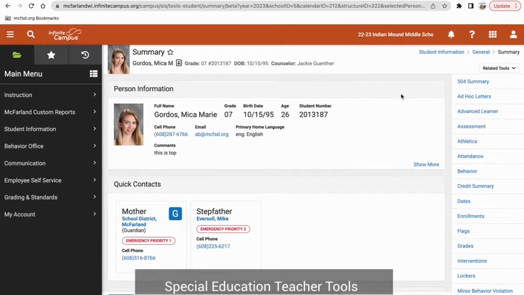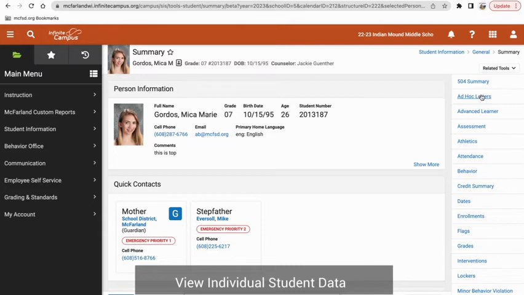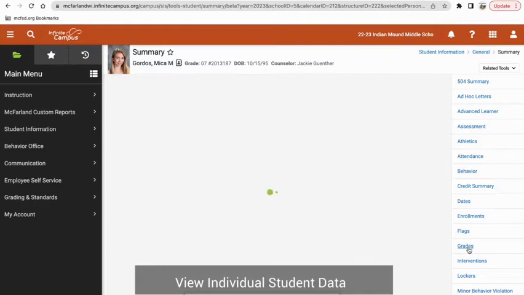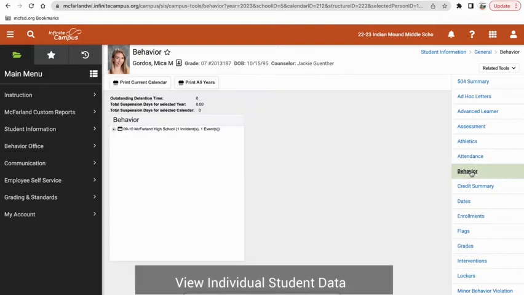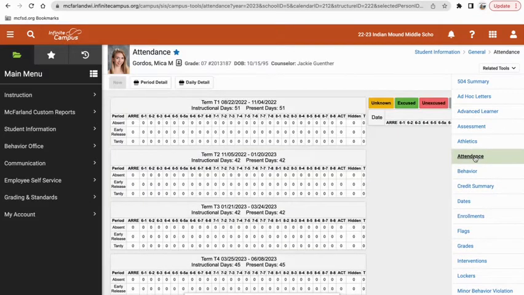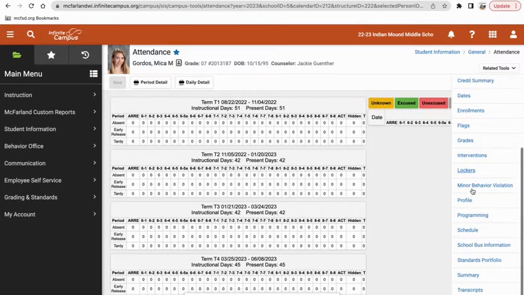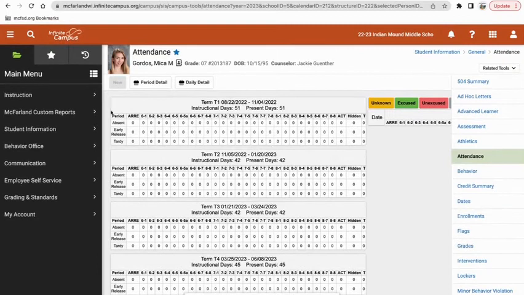And you'll notice on the right-hand side here, it brings up a list of related tools. You'll see this in several different places in the New Look in Infinite Campus, so that you can hop around very easily when you're working on a student. So now that I have a student pulled up, I could look at just the grades for that student. I could look at their behavior. I could go to attendance. Again, these are things that just pertain to this student. So this is just a helpful little set of tools that apply to the student.